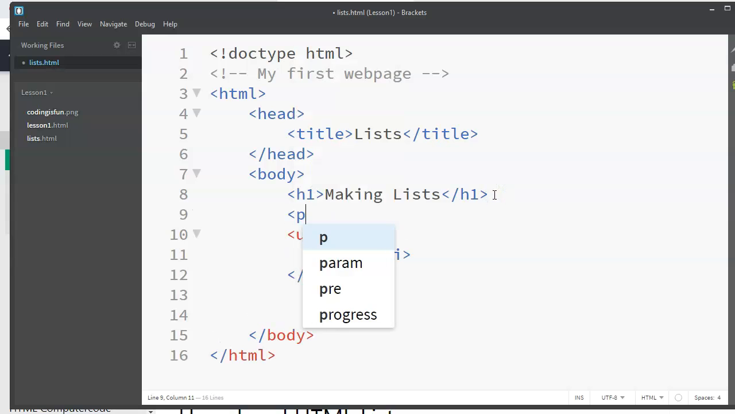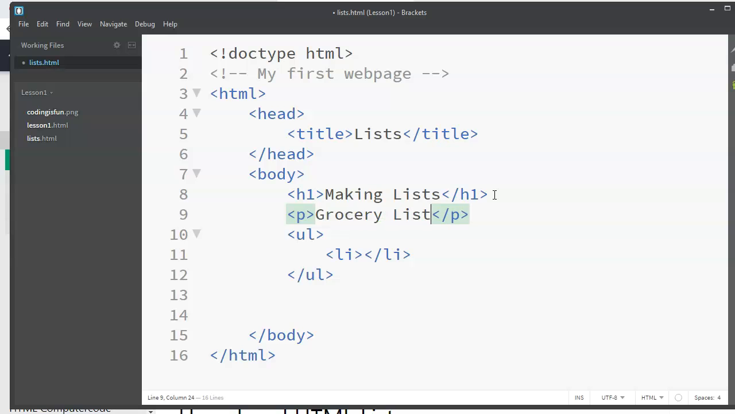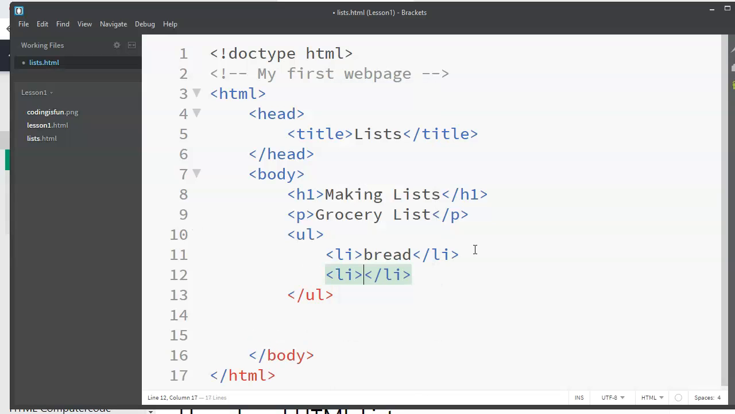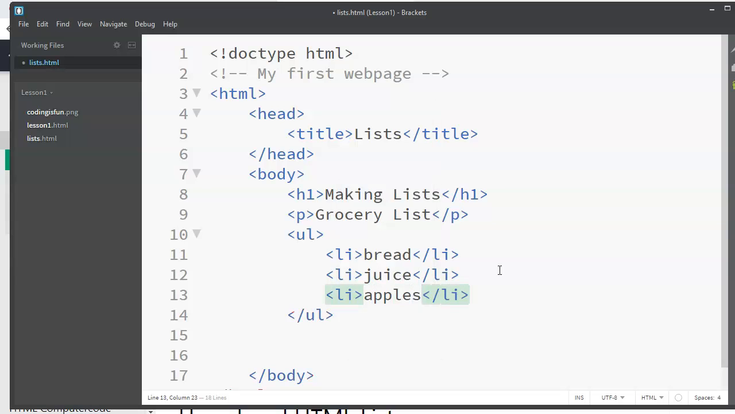So let's say my list is going to be my grocery list, right? So I have a paragraph tag there. So what do I need to get from the grocery store? I need to get bread. I need to get, and I'm going to make another list item, juice. And I need to get, here's another list item, apples, right?